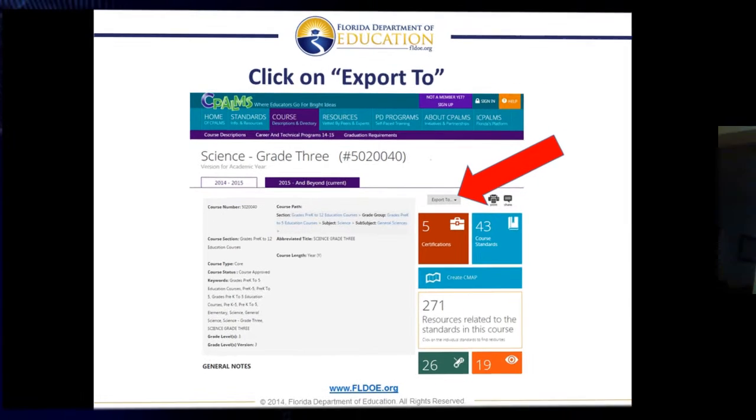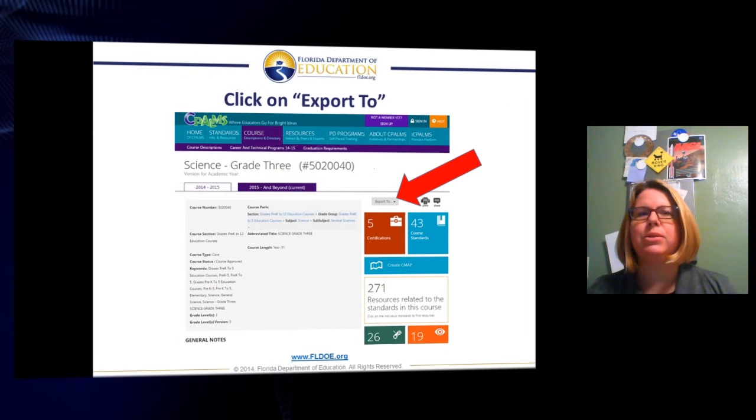Additionally, they're going to see the connections with the other content areas because mathematical practices, some mathematics standards, and some ELA standards that lend themselves to science are also listed there. But again, the important piece is that teachers have the standards in hand that they're responsible for at their grade level.